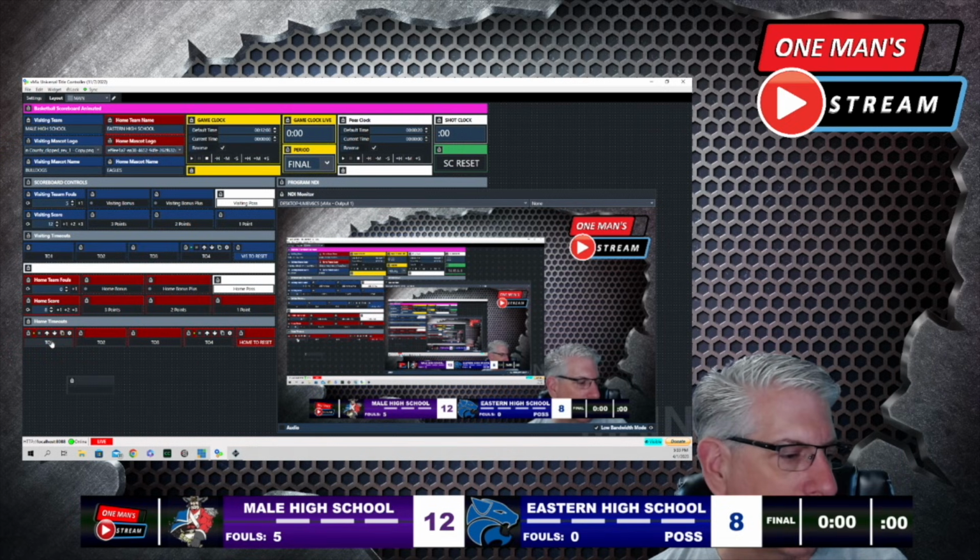And let's see the home team timeouts. Timeout 1 for the home team is toggling. Timeout 2 is toggling. Timeout 3 is toggling. Timeout 4 is toggling, and we did it the exact same way. We just go in and we make sure that we have it set to the correct timeout image.